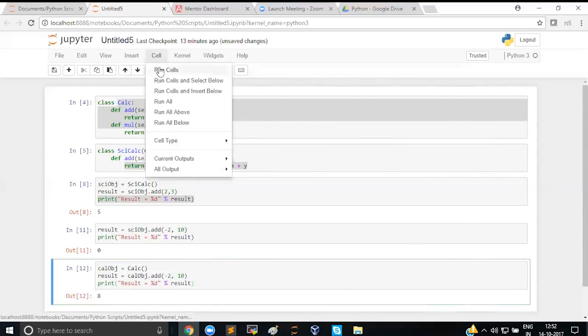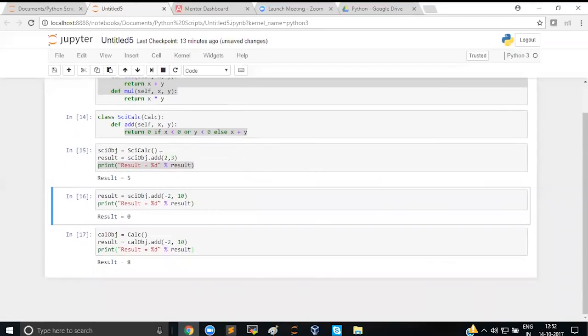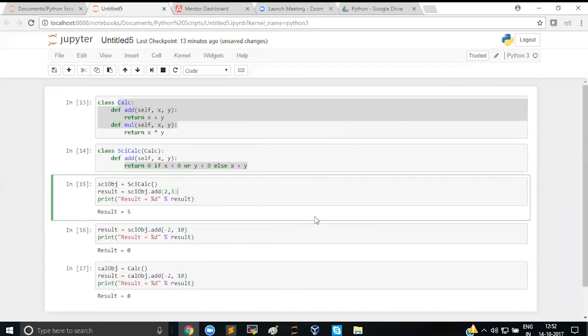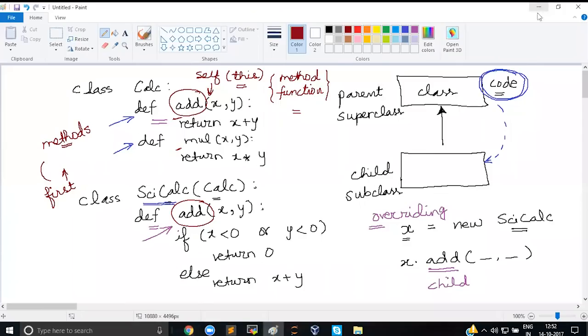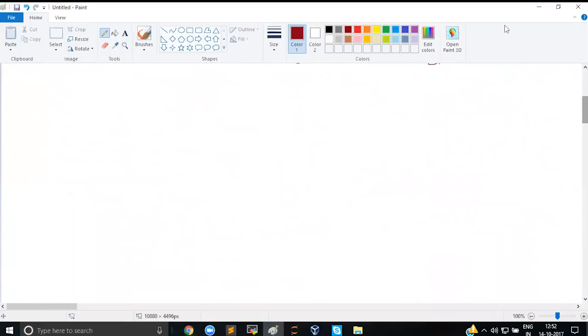So now I can run all the cells, and this is the result we are getting of all the blocks of the code which we have written. What I would like to request you to explore is, in Python we have seen classes and objects, but there are a few more things to know.